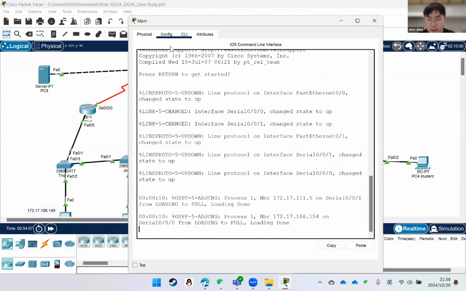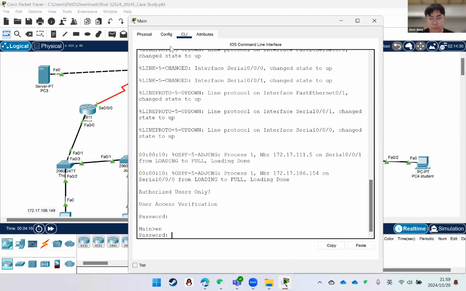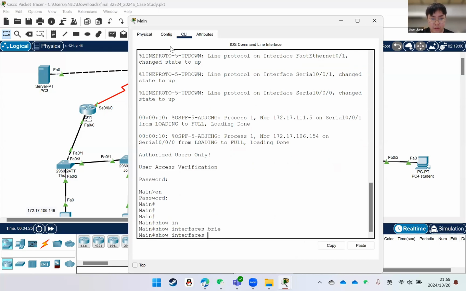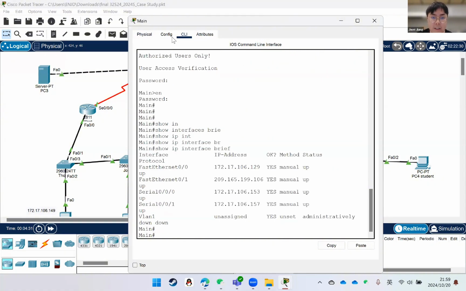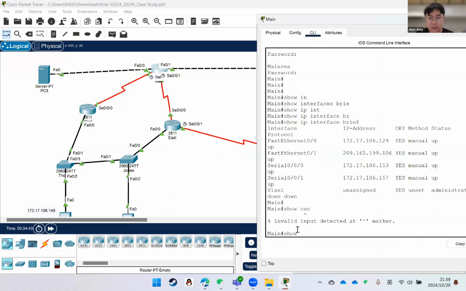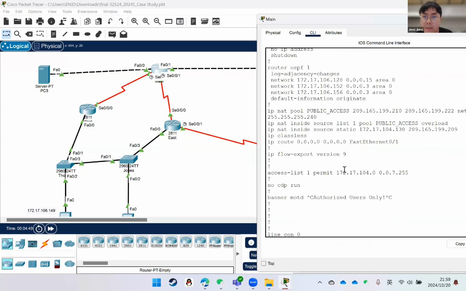And for the main router, first thing is the console password. Password is Cisco. And then the enable password should be class. And I will show ip interface brief. So that shows my interface IP for each port. And then I will show run. So for each step, I will explain.